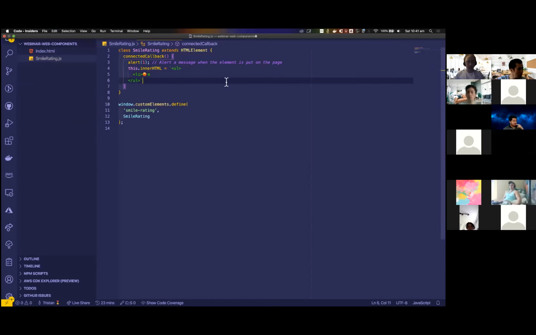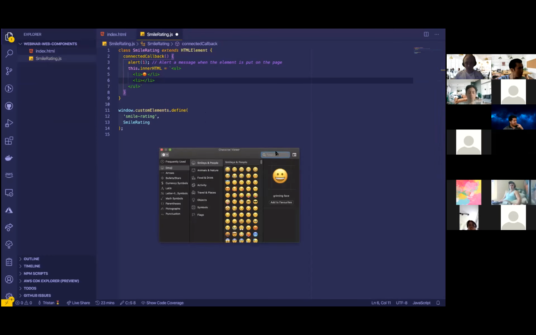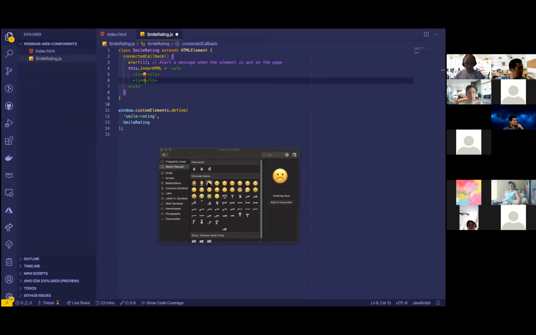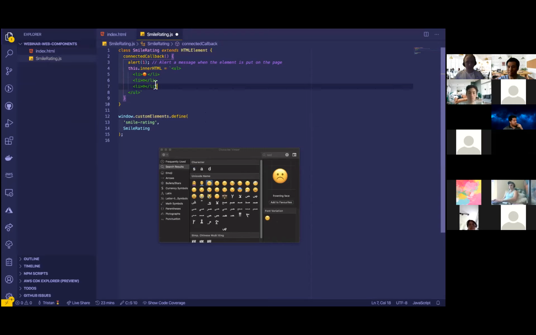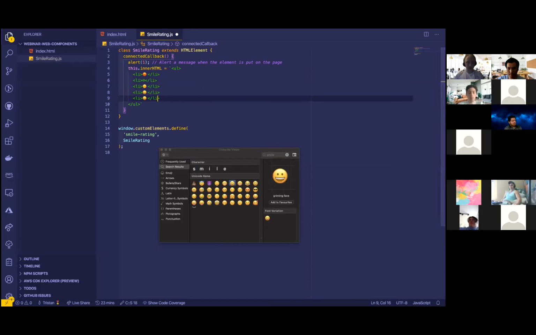All right, so we got the angry one. We're going to have the slightly angry one, like a disgruntled. Frowning face. That doesn't come through properly, so let's hope this works. Then we're going to have a neutral face, and then a slightly smiling face, and then we're going to have a very happy face.